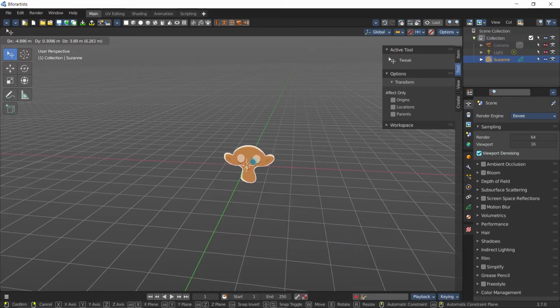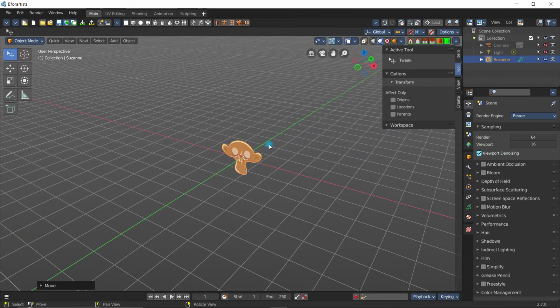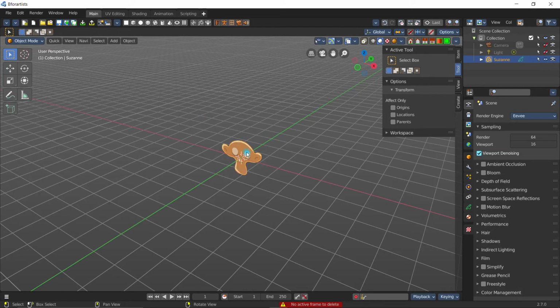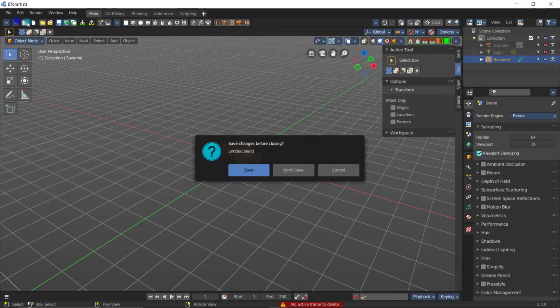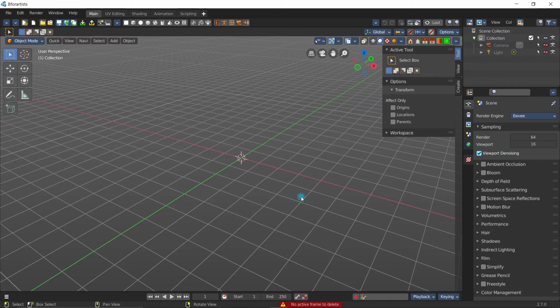Oh my god, okay. How do you box select? It's B, I believe, yeah, B, box select. Okay. I totally didn't just download Bforartist and forget how to use it.